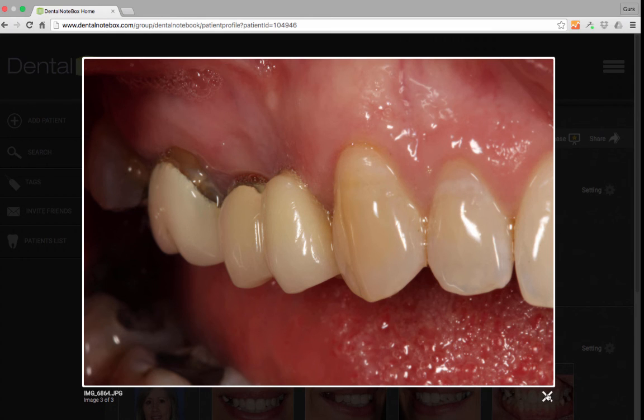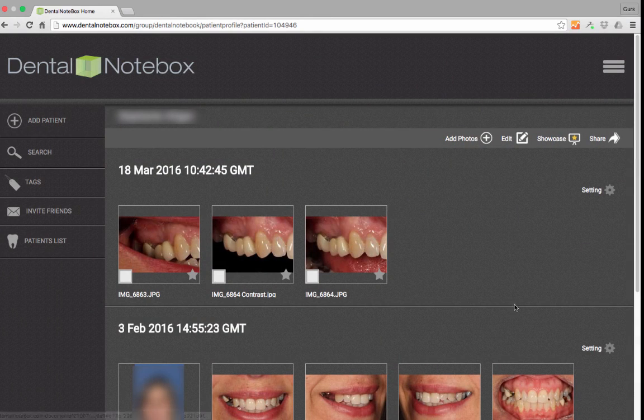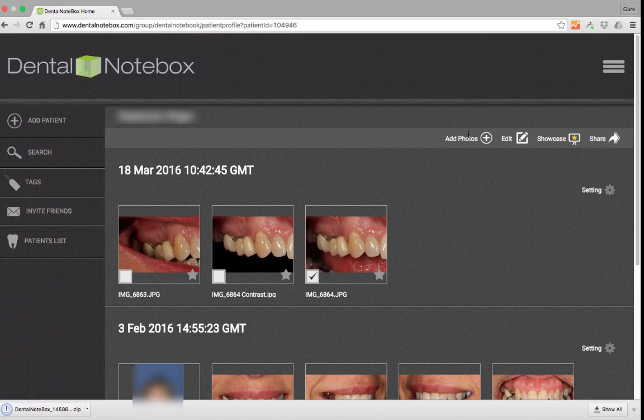Okay, so step one. I store all my photos online in this program called Dental Notebox, right? It's really quite an easy way of me storing everything. So if you use something like iPhoto or Notebox, what you first need to do is just download the image that you want, okay? And then once you've got it on your hard drive, you can start messing around with it. So let's open it up in Photoshop now.